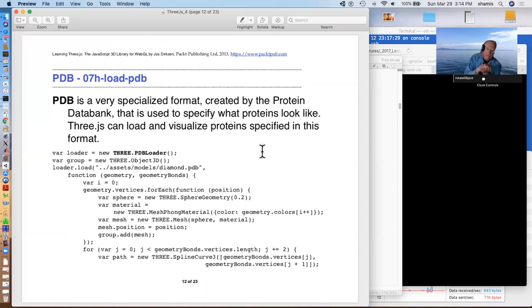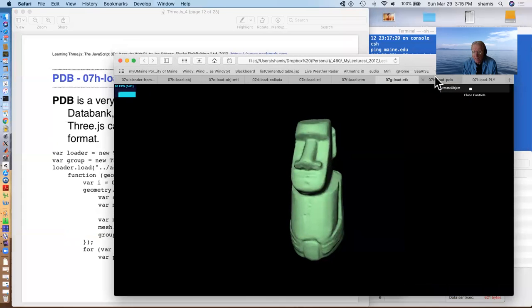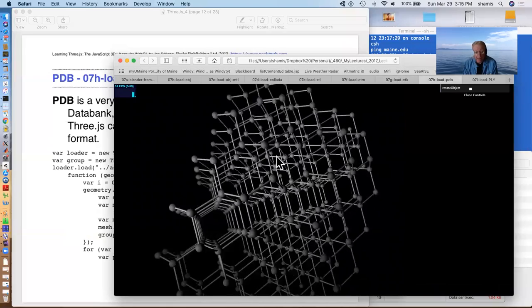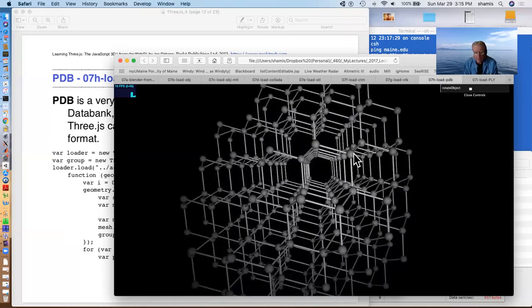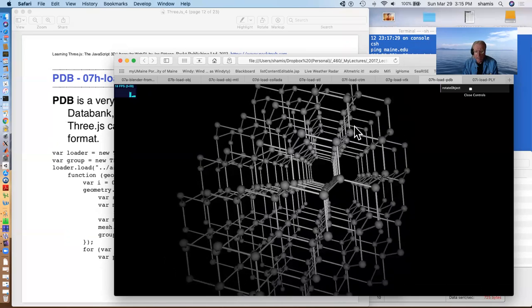PDB stands for Protein Data Bank, and is a format for displaying molecules, proteins. It basically gives you a model of some chemical. This, I believe, is diamond. And so we have these hexagonal arrangements that make the diamond so hard. And in this one, we're specifying the position of the balls and who they're connected to.